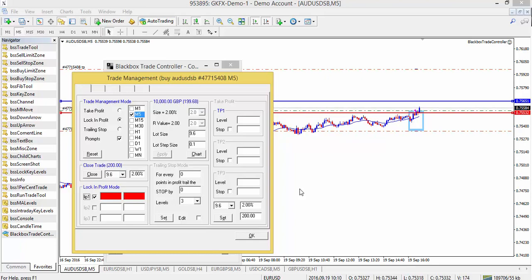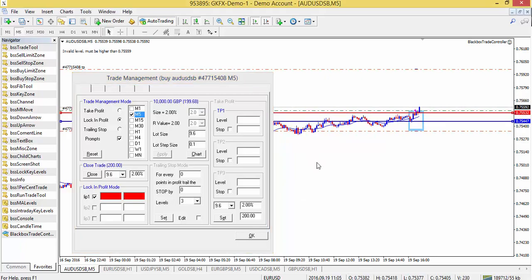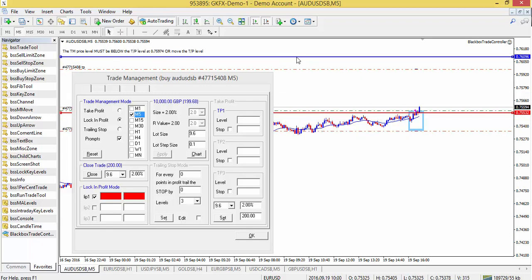So let's do this now by first dragging the blue line to the required LIP level and double-clicking to activate it. Should the LIP level placement be set to an invalid level, such as below the entry level for a buy trade, the blue line will fail to activate and a message will be displayed in the top left corner of the chart to inform the user, as shown. If the LIP level placement is set above the current take profit level, a message will be displayed informing the user to either set it below the current take profit level or modify the current take profit level such that it is above the LIP level.